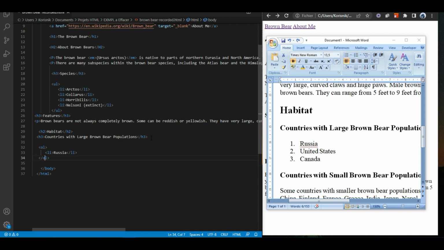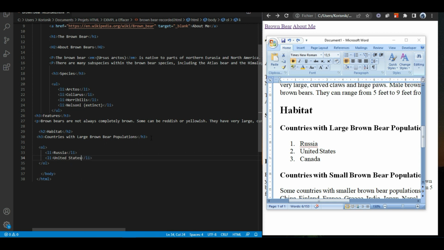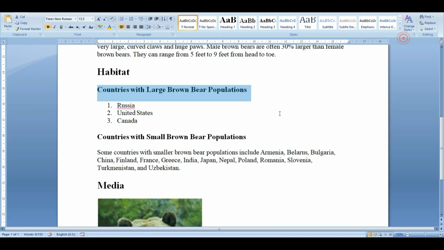Okay, and the second one is list item, right? United States, right? And then the third one we have, let's say, Canada, right? It's always regarding the brown bears on these countries.